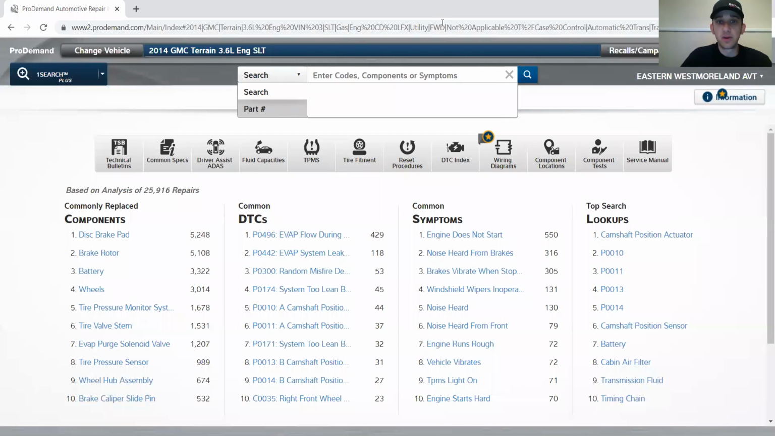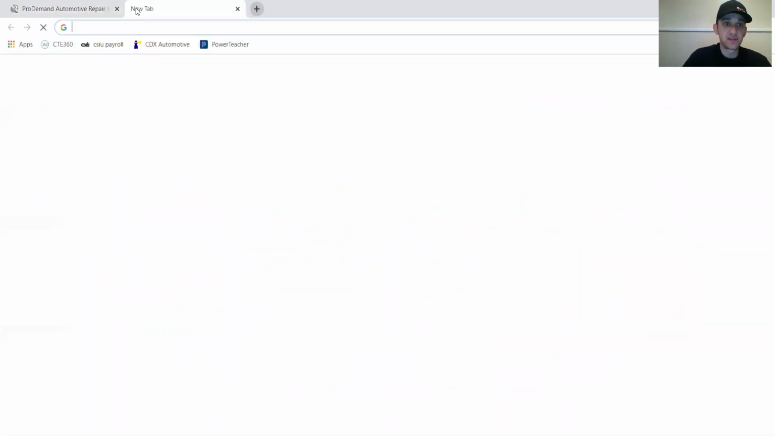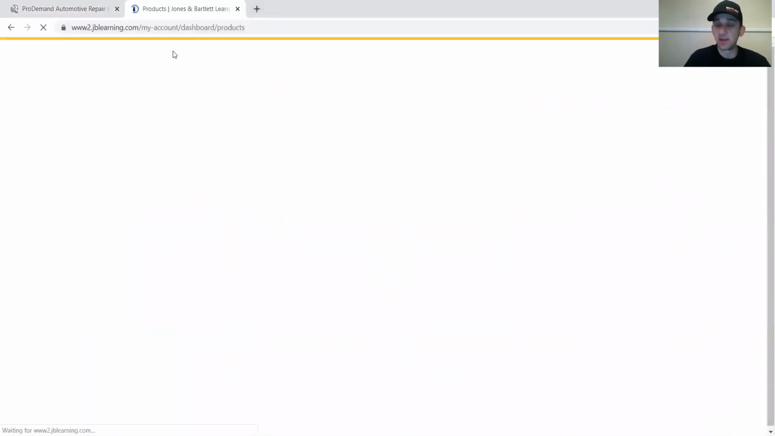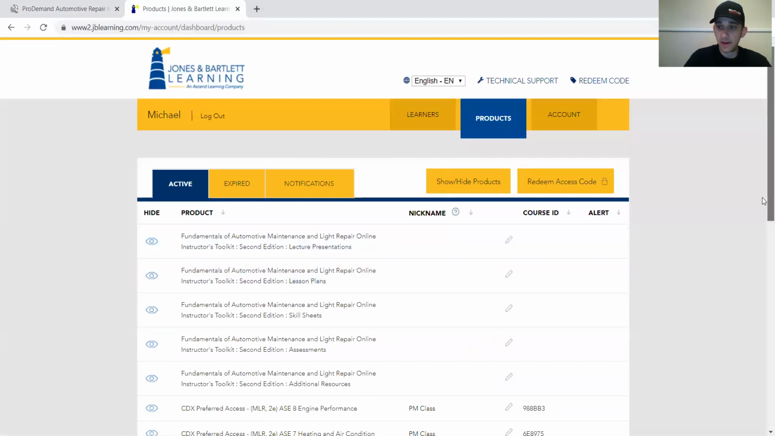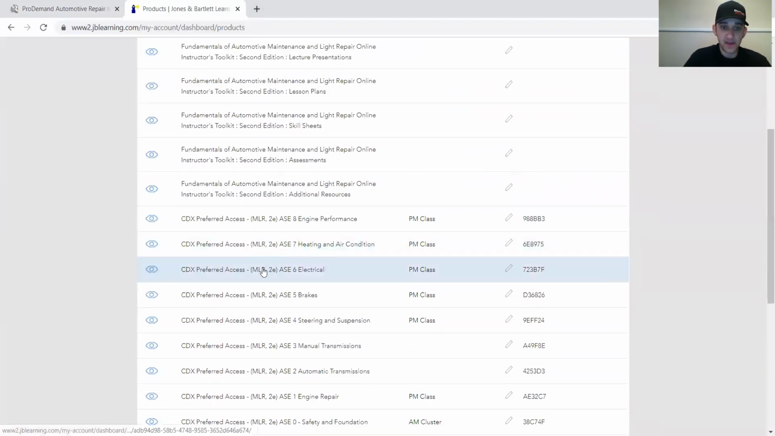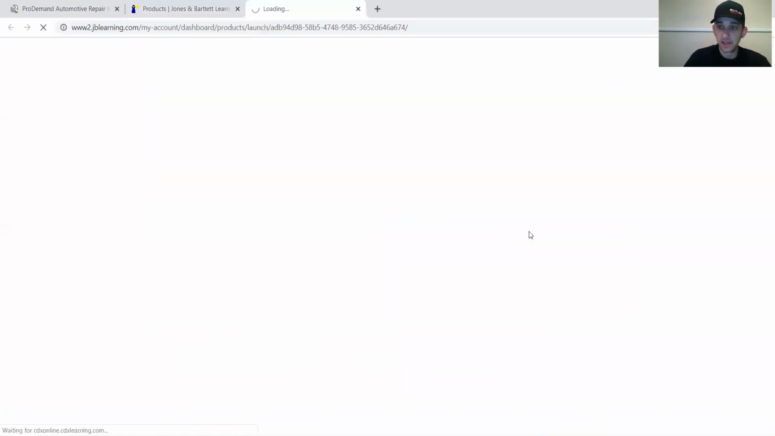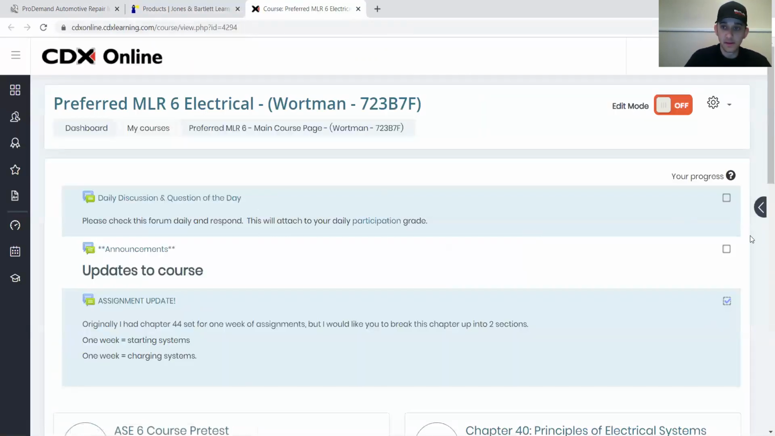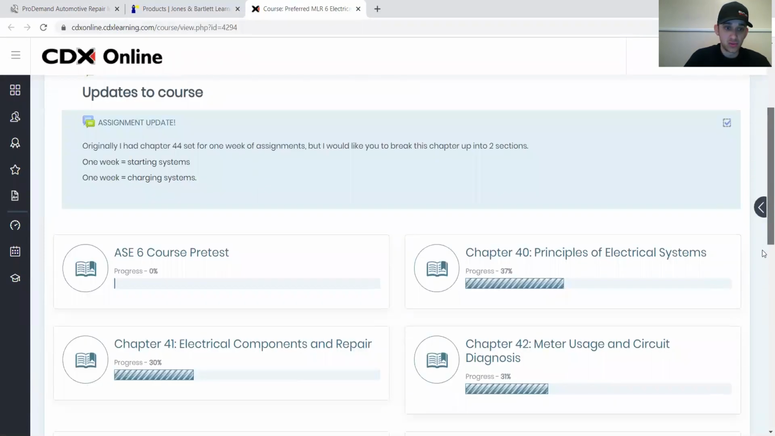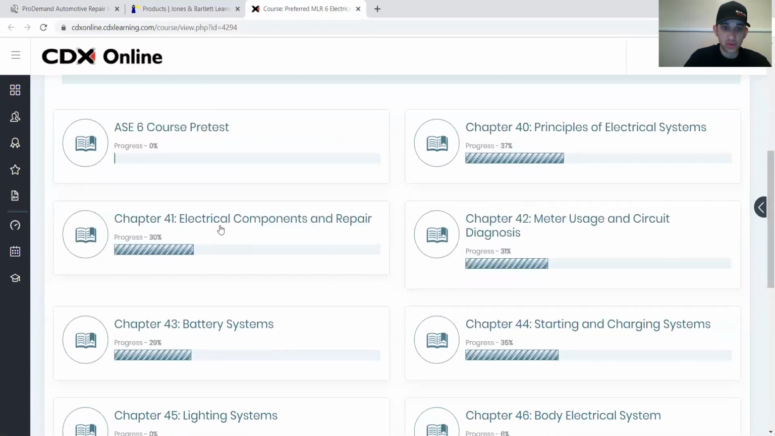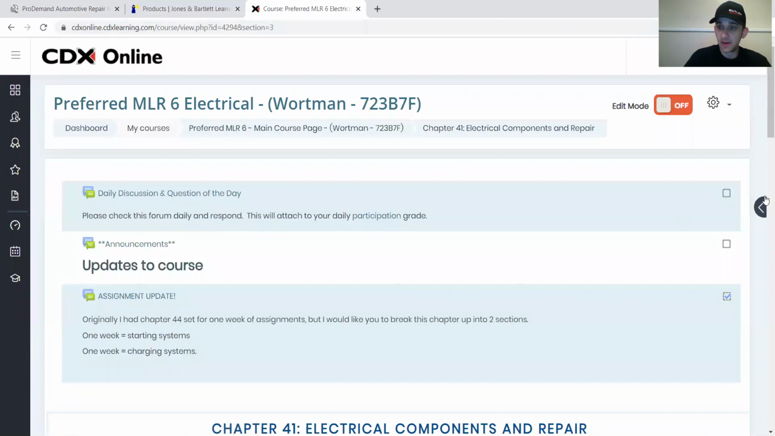Before I go, I'm going to get out of this screen. I'm going to pull up CDX. I'm going to show you the assignment we were talking about here. Just hopefully that helps a little bit. Log in. Should be electrical component repair.